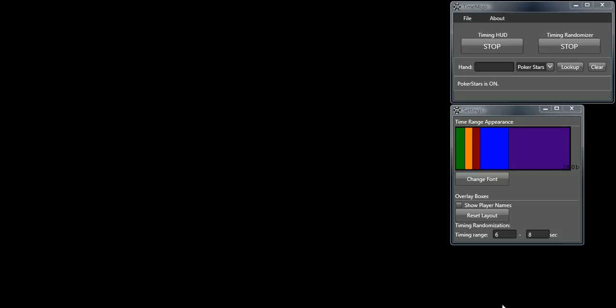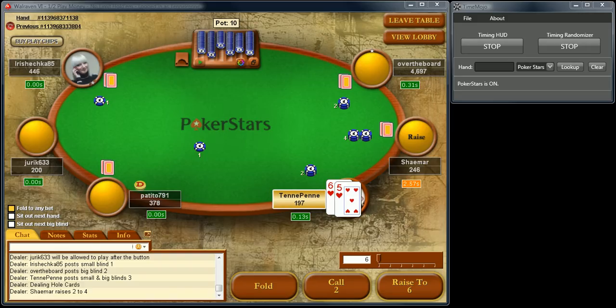So for example, if you see here, I have timing range 6 to 8 seconds. Whenever I click check call or bet raise, TimeMojo will automatically delay my bet until it is in a random time in this range. The idea of this is to make it so that your opponents can never exploit you by using timing tells. Okay, so I'll go ahead and demonstrate the randomizer.